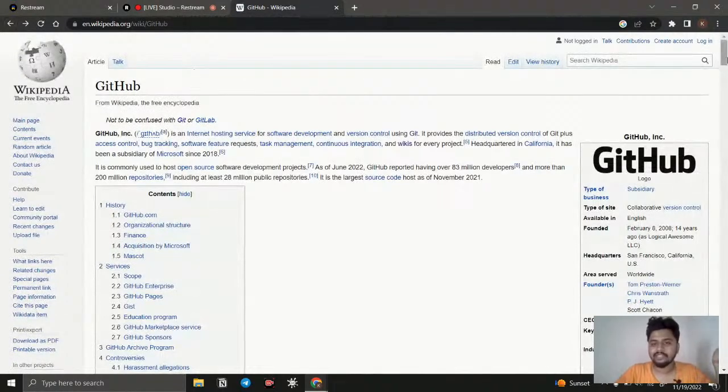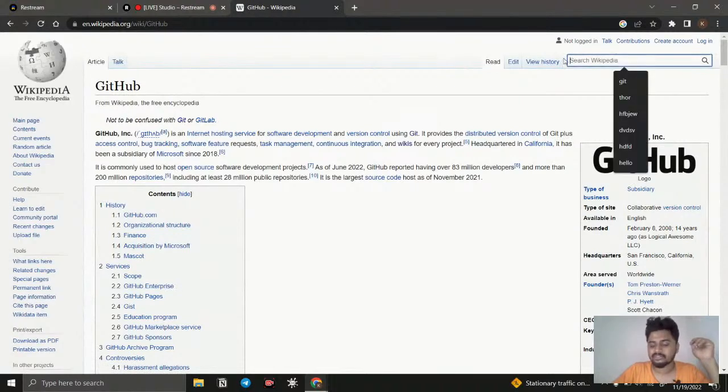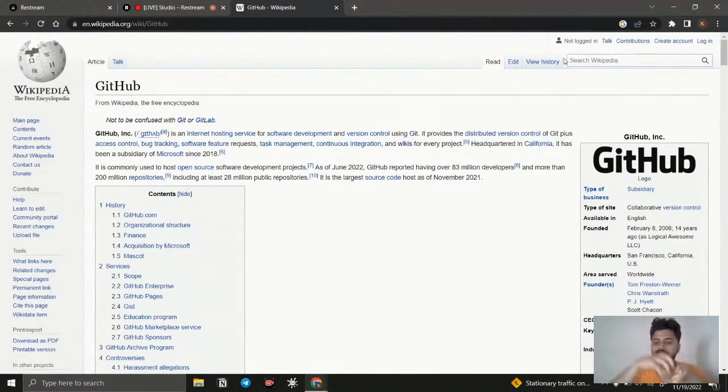So what is happening is, whatever we are interacting with the website, that is called a request. For example, here I'm just asking for GitHub, and this is going to be a request. This request is taken by the server, and the server goes to the Wikipedia database.